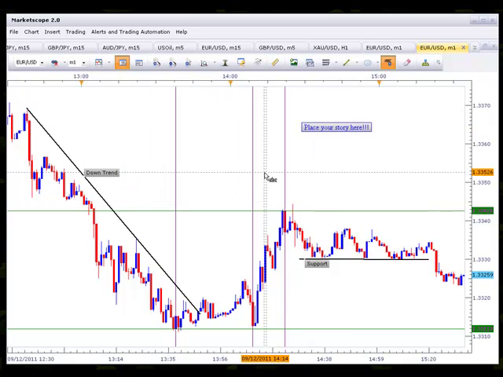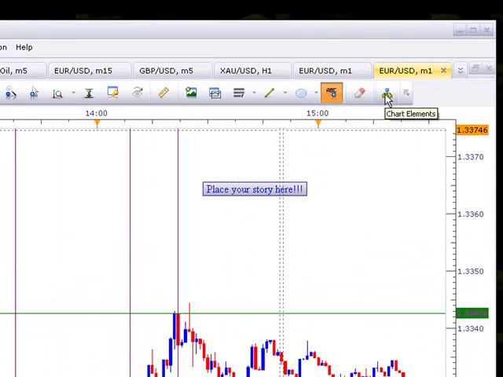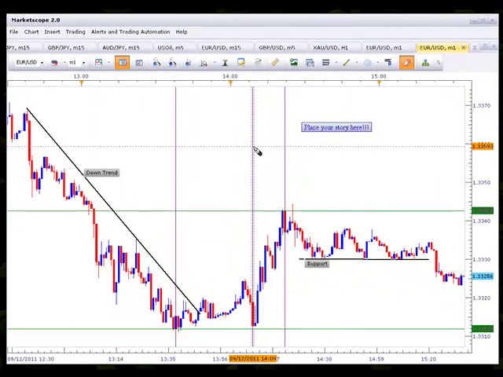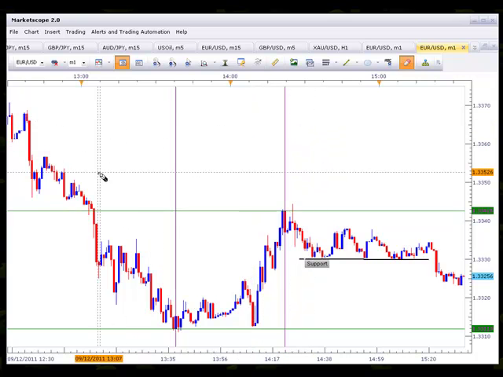We can also look at erasing chart elements. You can remove any elements added to the chart by using the Eraser tool or the Chart Elements list. The Eraser tool is this little rubber here. After you click on the Eraser tool, move the pointer over the chart element you want to remove and then click.